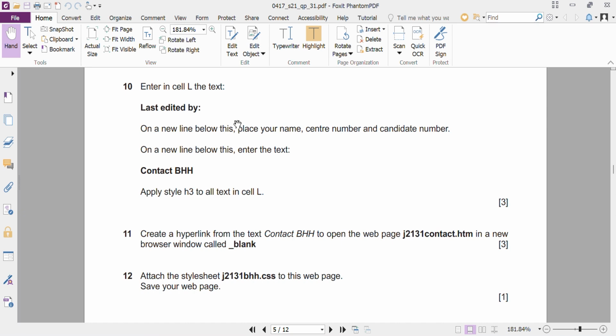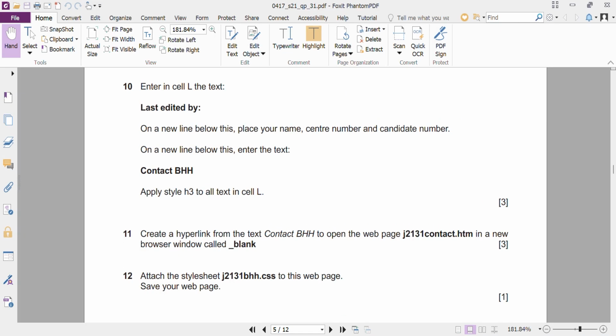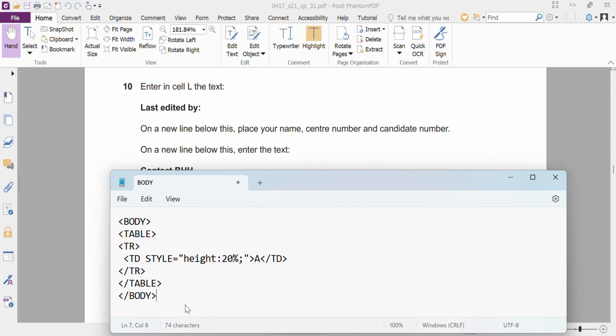Maybe this one, question number 10. On the HTML, let's say I have cell C. Yeah, I have cell C. For example, this one, the TD and then TD, like this one, let's say, and then I have C, right? And then L, and then enter in cell L the text last edited.